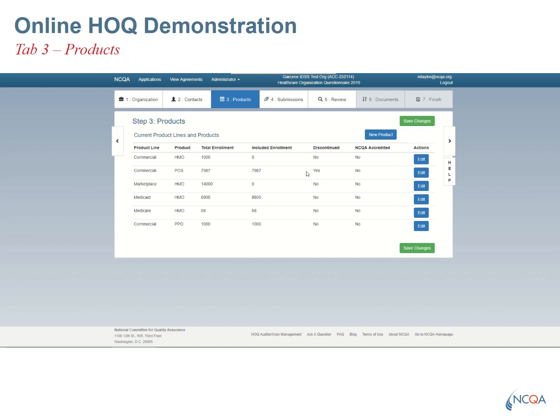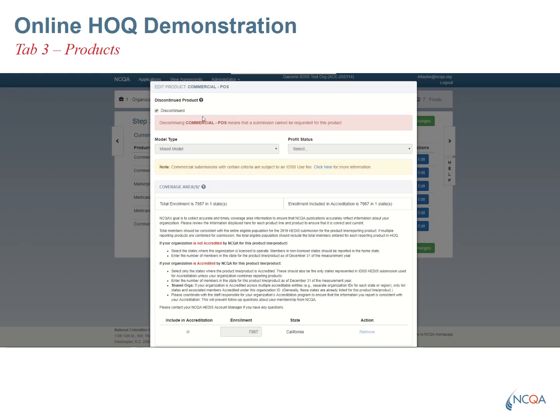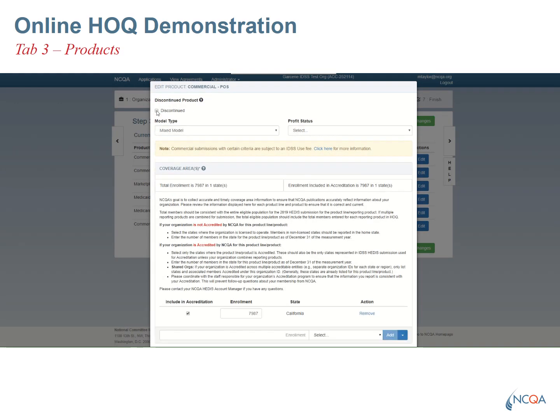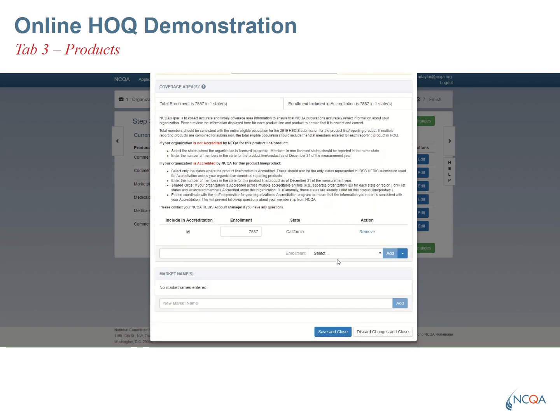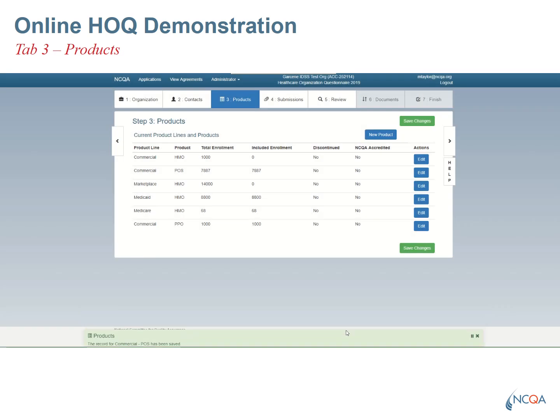If I did this by accident, or in error, I simply click on Edit, uncheck that discontinue box, update my information, and then we're done. That's that. I've set that up, save and close, and my updates are done.